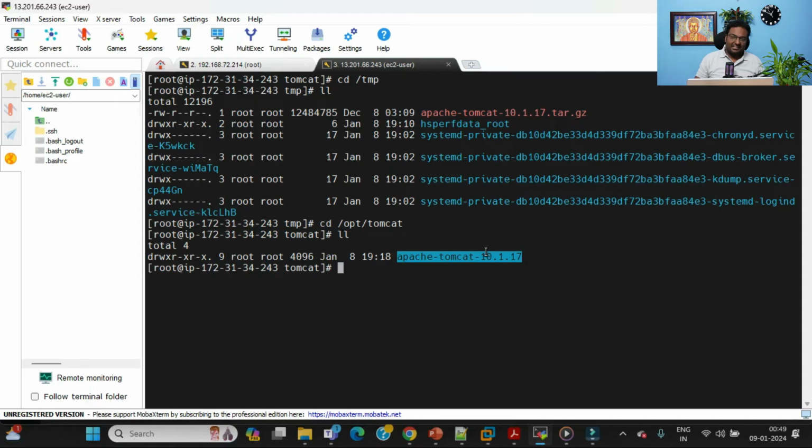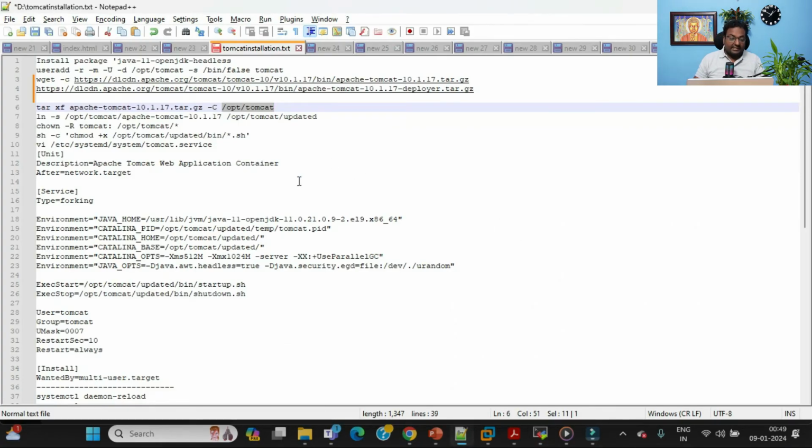You guys are understanding my point? So I am not untarring in the same directory. I am untarring it and copying it into /opt/tomcat, my friend. Okay, so let's move on to the next command. The next command is ln -s. What ln -s will do is create a shortcut link that points to this directory, my friend. So let's create a shortcut link.